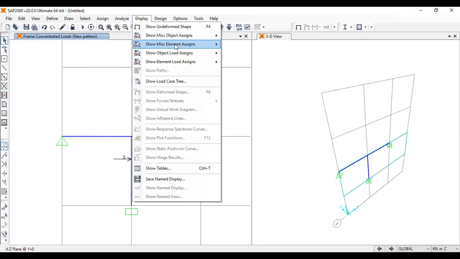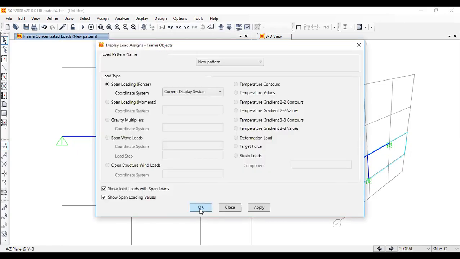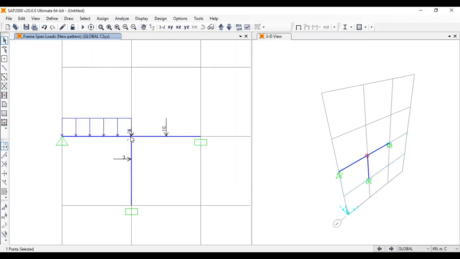So if you want, you can display your loads. Frame loads, new pattern is there. Joint loads are also there, right? Okay, so now your frame is ready to be analyzed, right? So you can go ahead. So I define the material and assign that. So supports are okay, forces are there. So I can go ahead and analyze it.